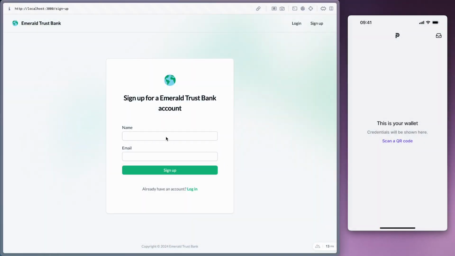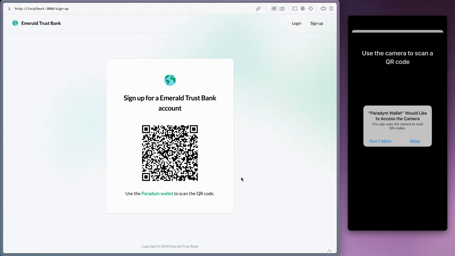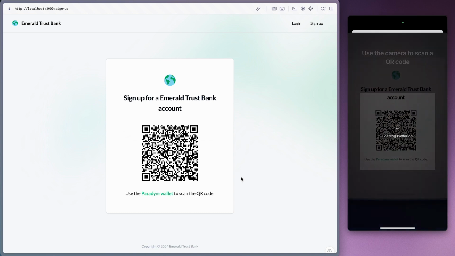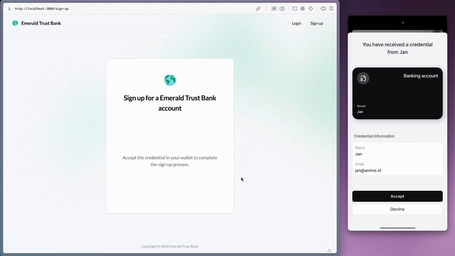So here you can see the demo flow. First, I sign up for an account by giving in a name and an email, and once I press sign up, the first sign up user workflow starts. And by scanning this QR code with my Paradym wallet, I will receive the credential. So here you can see the correct details.